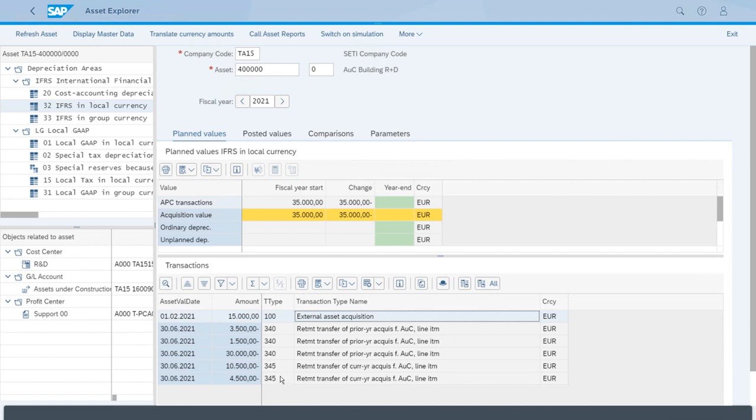This is because of the way we posted the settlement to different receivers. But also important, some of the postings for the asset under construction we posted in the previous year, and just one in this year. Actually, the amount for this one was 15,000. It's the two lines that are identified with the 345 transaction type. So if you add them up, of course, you get the 15,000.